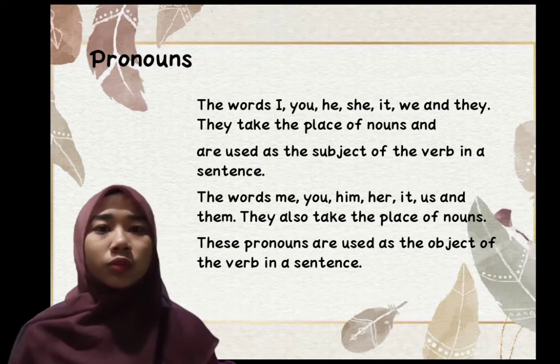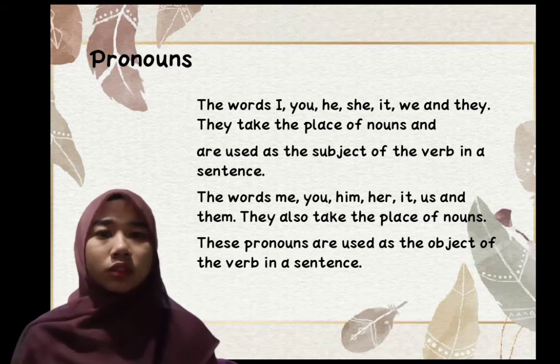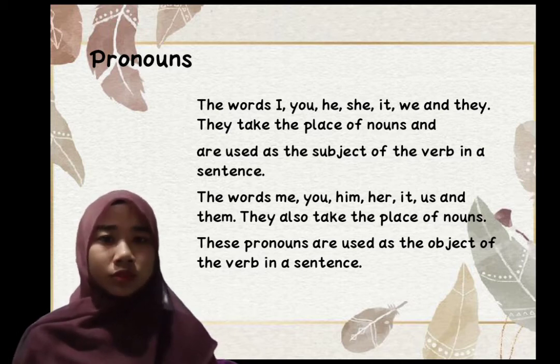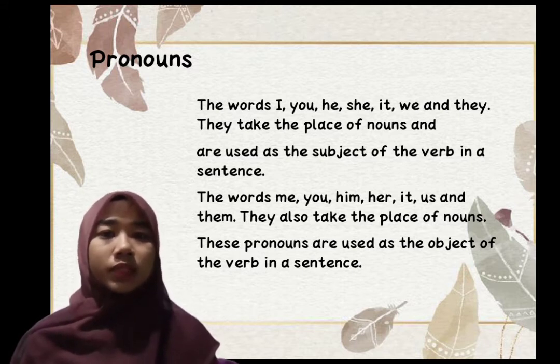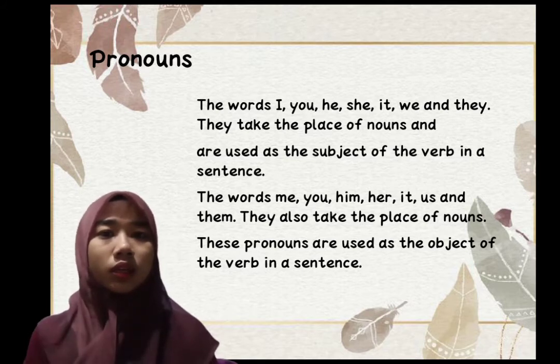Baiklah, materi selanjutnya yaitu pronouns. A pronoun is a word that takes the place of a common noun or proper noun. There are different kinds of pronouns. The words I, you, he, she, it, we, and they take the place of nouns and are used as the subject of the verb in a sentence. The words me, you, him, her, it, us, and them also take the place of nouns. These pronouns are used as the object of the verb in a sentence.